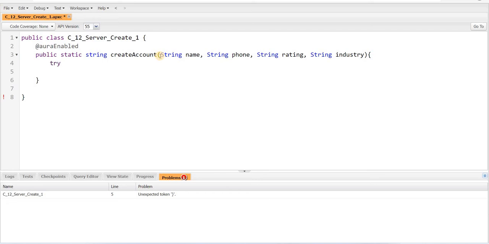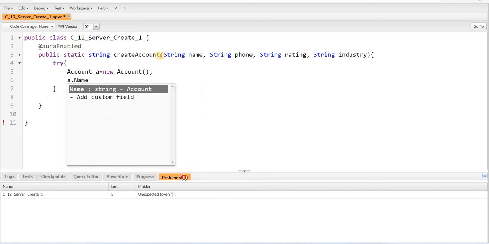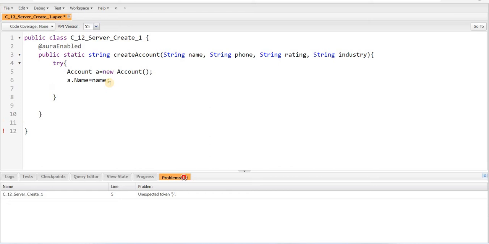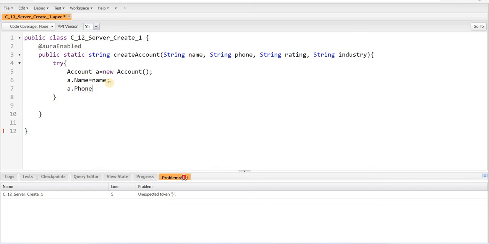I will define a try block. Account a = new Account. a.Name is equal to name, which is coming from the Lightning component. a.Phone is equal to phone.